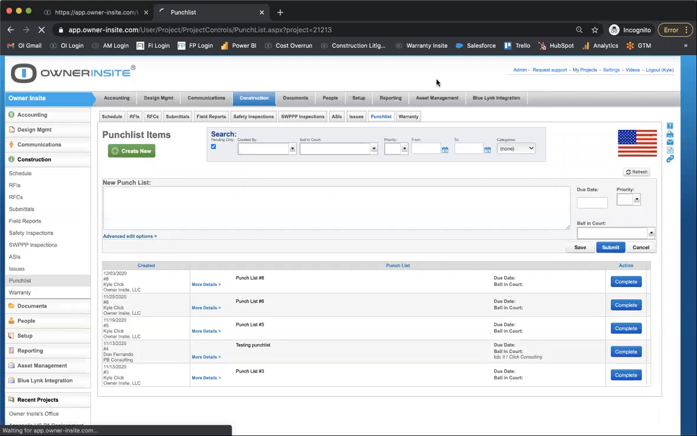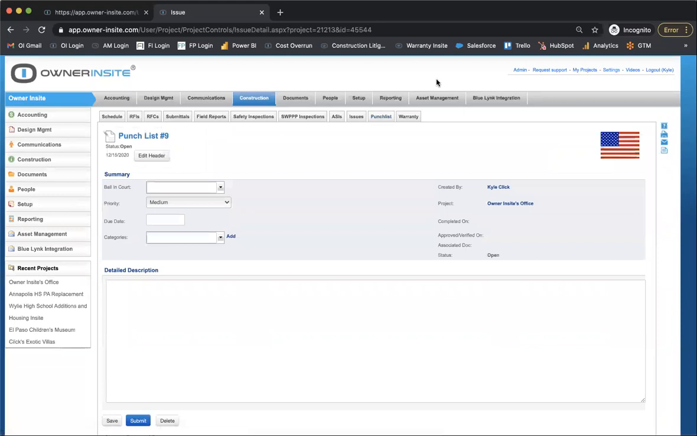The question we typically get asked is, are these built to be individual or grouped? And the answer is they were built out to be individual items. So each punch list you create is one item on maybe a list of punch lists. That's how it was developed.